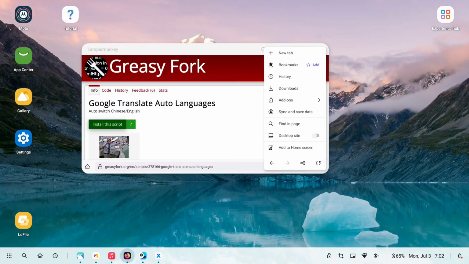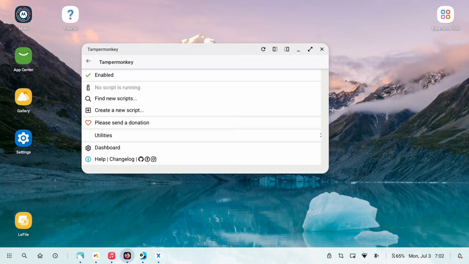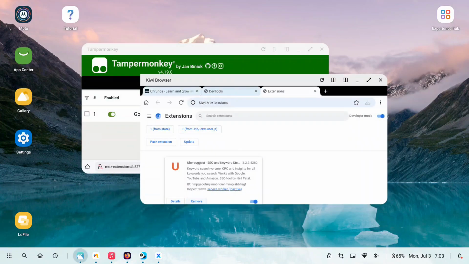Let me go to the dashboard. Enabled. You see this one is already installed. Now let me go to the second. It's the famous Kiwi browser.